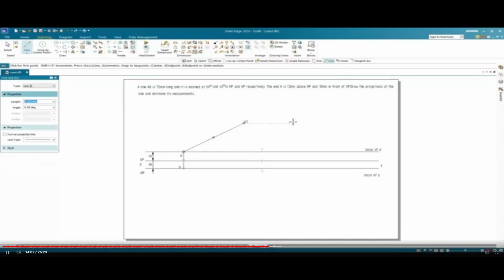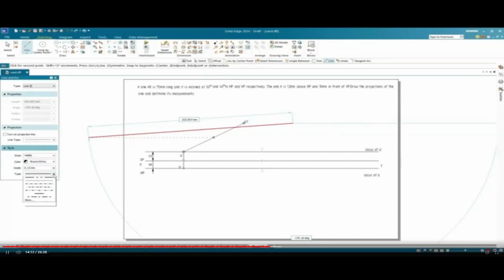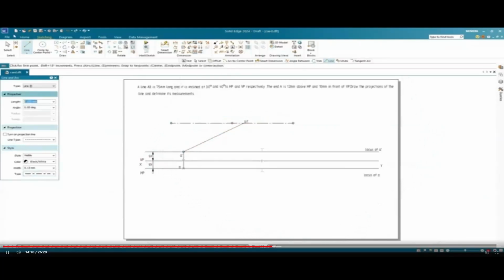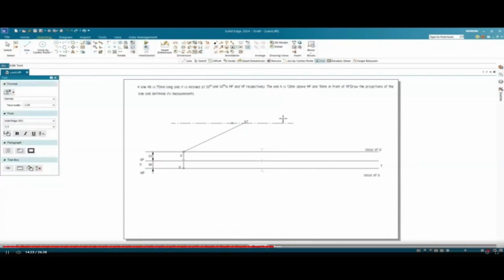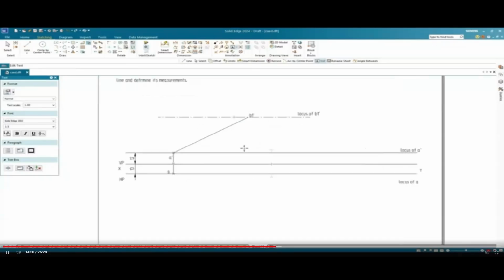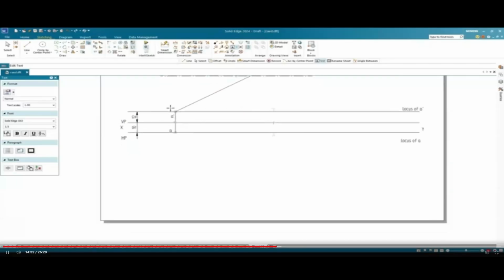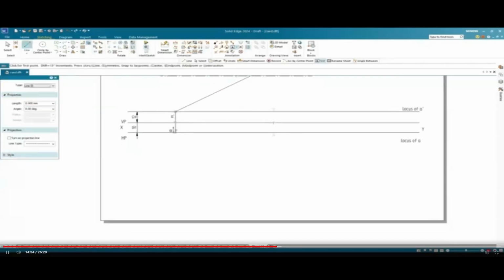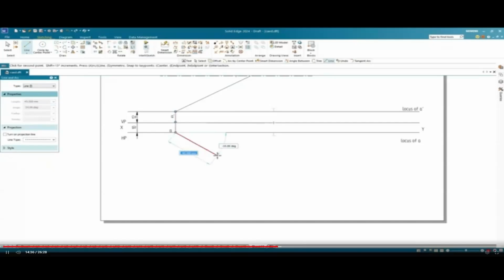Now let's draw a locus for B1 dash. As I have earlier mentioned, locus means broken lines, and we can get broken lines by clicking on this. Just click here, and as you can see, we have got broken lines. So let's name this locus of B1 dash.